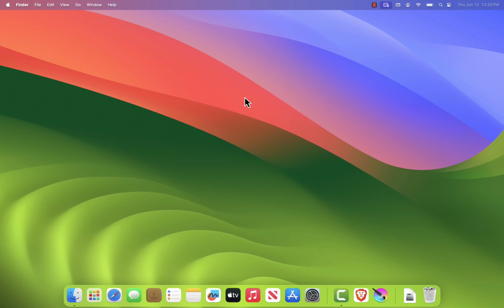Hey everyone, in today's quick tutorial I'm going to show you how to install the X app, formerly known as Twitter, on your Mac using the latest method that works like a charm. Let's jump right in. First, open Safari.